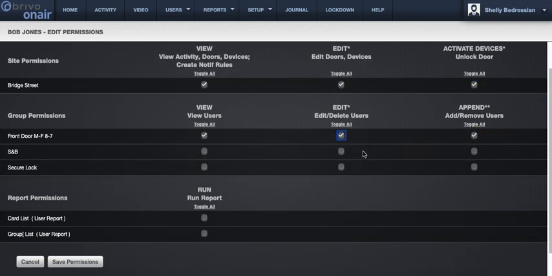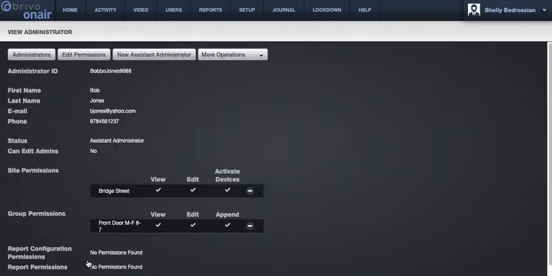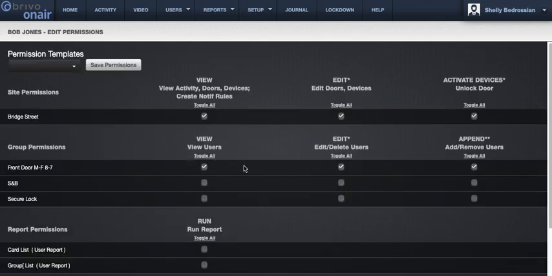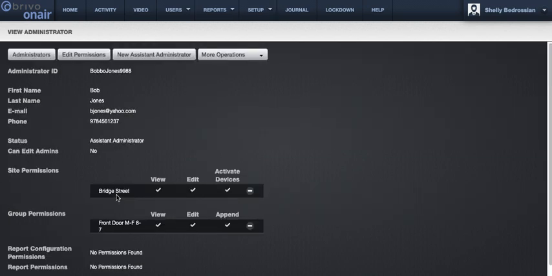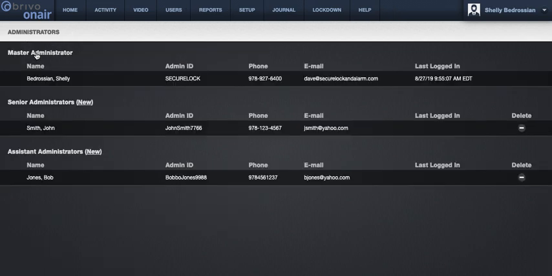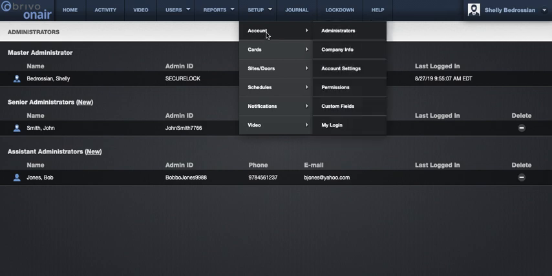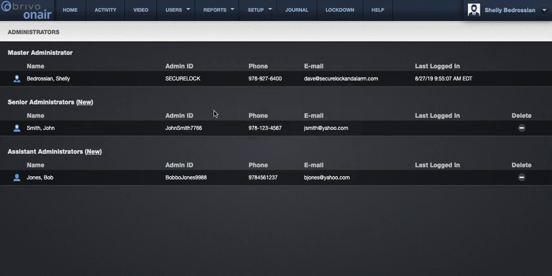In short, you want to go through and check all the permissions. Now at any time, when you're done, you can click Save Permissions. You can always go back to this administrator and edit their permissions as needed. And you go back to your administrators list by clicking in the upper left corner, or again you can go to Setup Account Administrators, which takes you to the same page. And here are all your administrators.